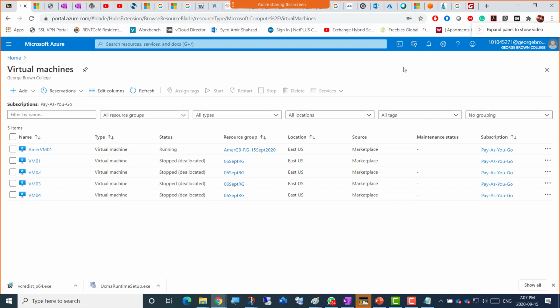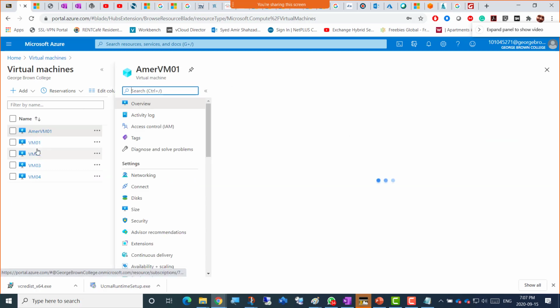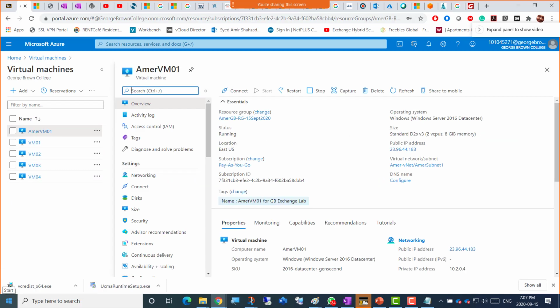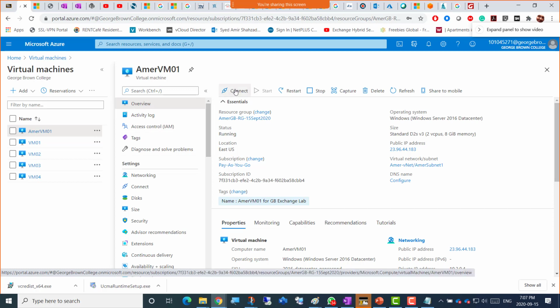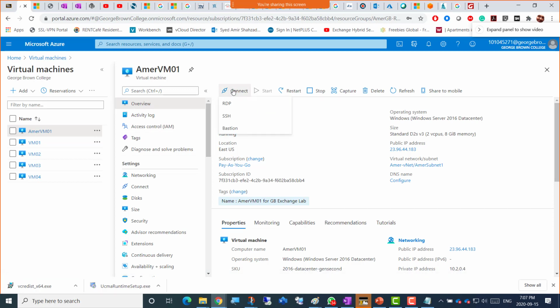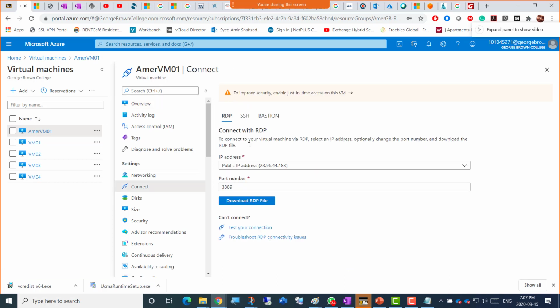That's my request. So, guys, here, I'm just gonna click your first name VM01, and then here I'm gonna click overview, and then I'm gonna click connect here, right? So let me know if you're having issue. So in the connect, I'm gonna click RDP, and then I'm gonna click download RDP file.